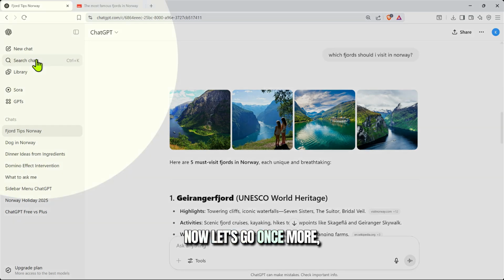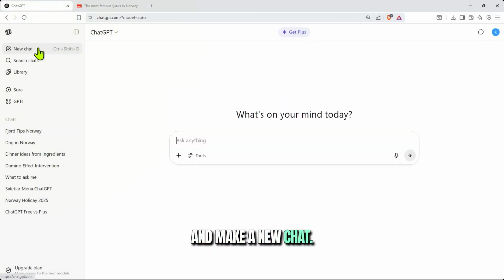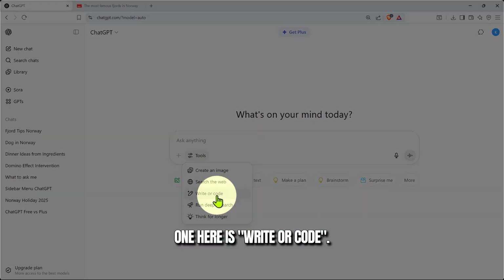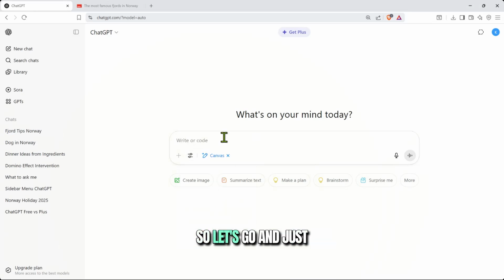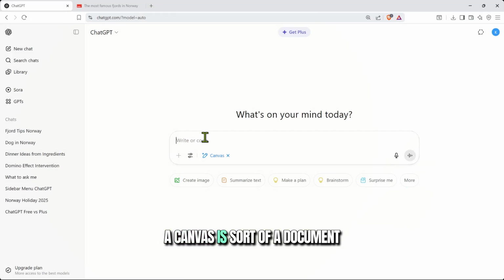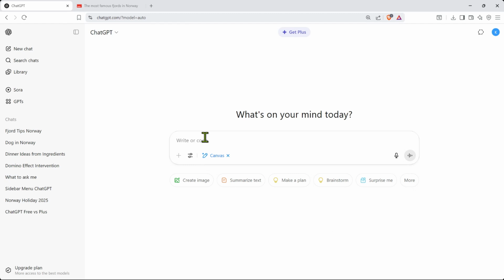Now, let's go once more. I'm just going to go and make a new chat. I'm going to the tools, and this one here is write or code. So let's go and just open this one. Now, this one will open what we call a canvas. A canvas is sort of a document style canvas where we can make it write something, and we can also add our different text that you have yourself or make changes very easily instead of having a conversation.